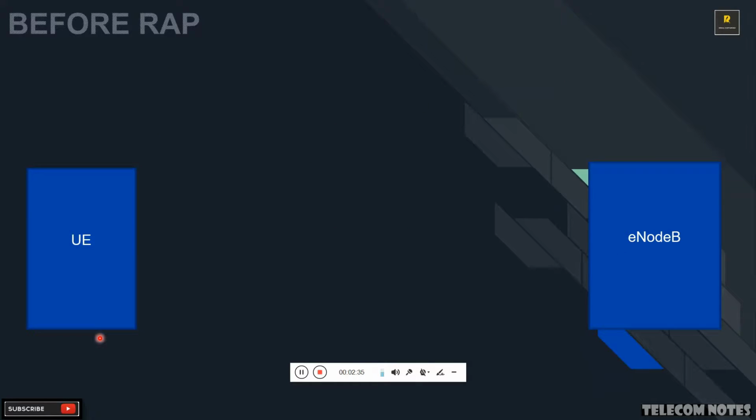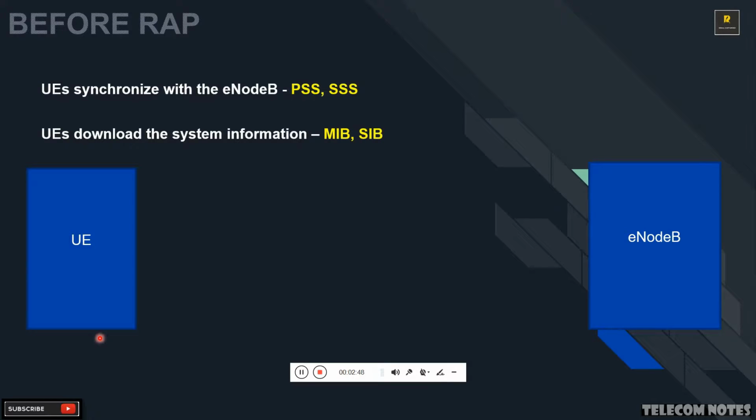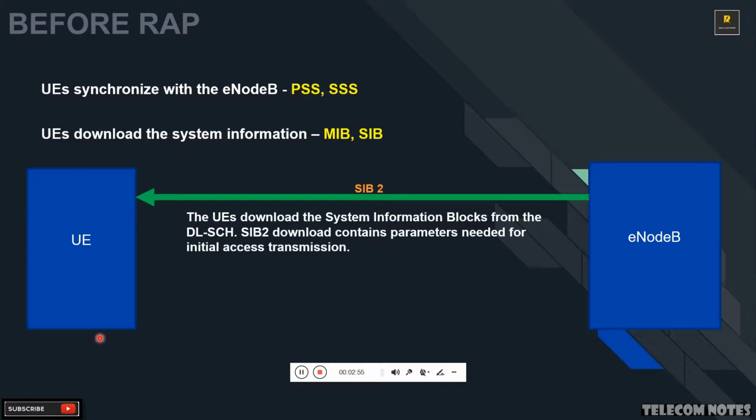And coming to the second slide now, before the random access procedure, UE synchronizes with the eNodeB through PSS and SSS. These are the synchronization signals. And UE downloads the system information through the master information block and system information blocks. For the random access procedure, out of the number of SIBs, SIB2 has the particular parameters that come inside the random access procedure. The UE downloads the system information blocks from the DL-SCH, downlink shared channel. SIB2 contains parameters needed for the initial access transmission.